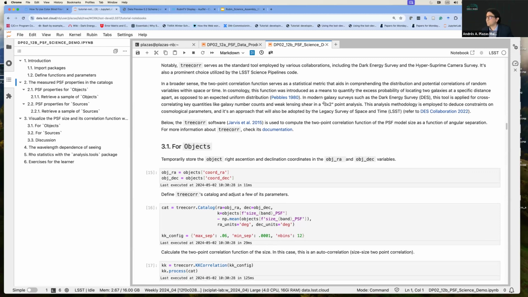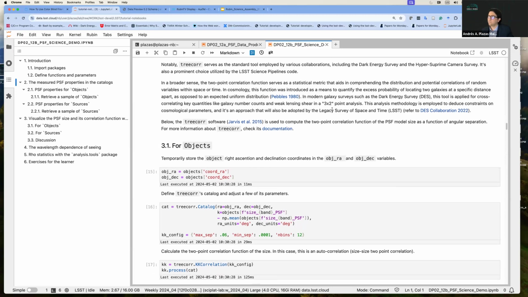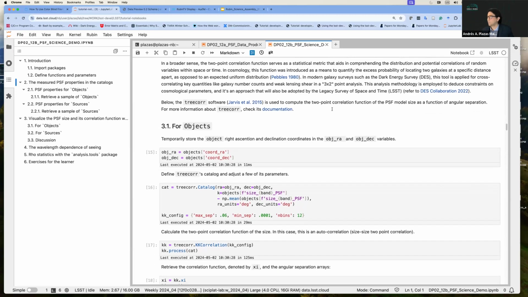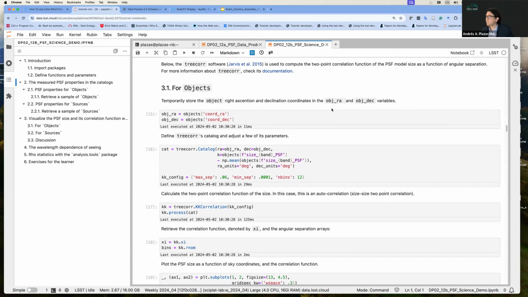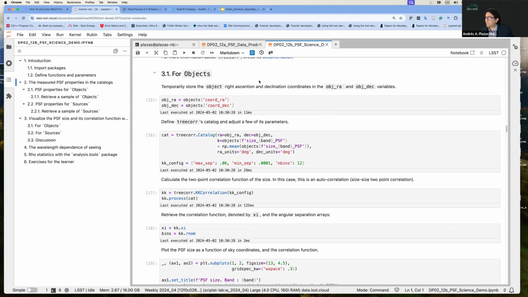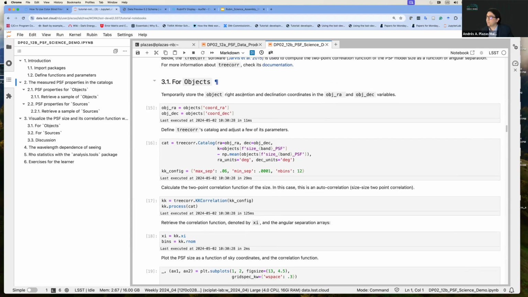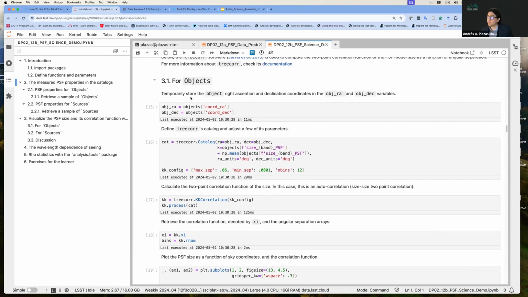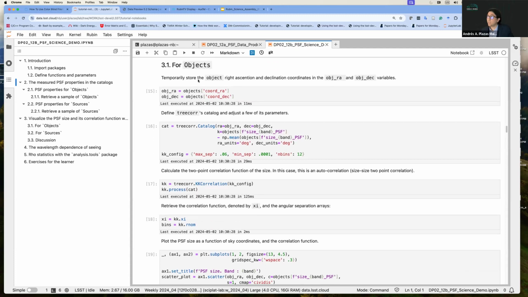And the current cosmological analysis based on weak lensing does something called a 3 times 2 point analysis. I'm not going to go a lot into the details of that, but correlation functions are important, and that's why we are looking at this. So here we're going to use TreeCorr to calculate the correlation function of the PSF model for the objects. So we need to define some of the parameters that TreeCorr is going to use.